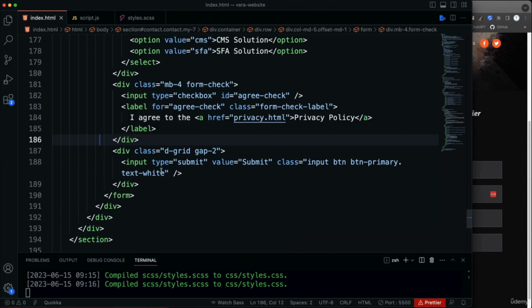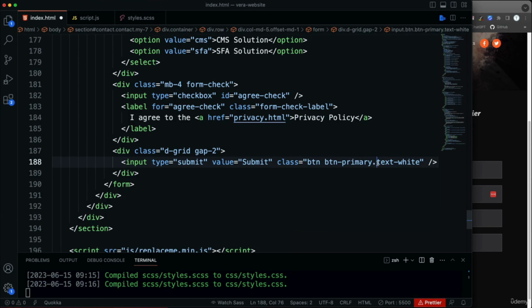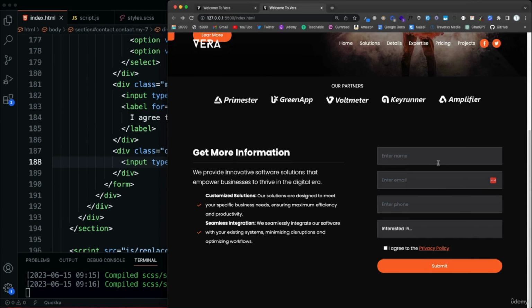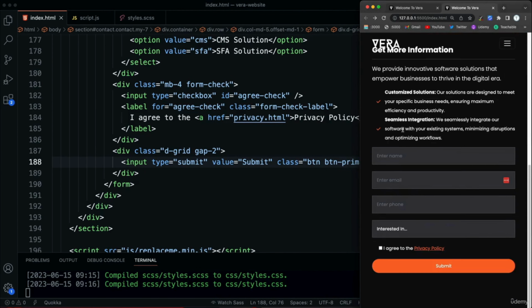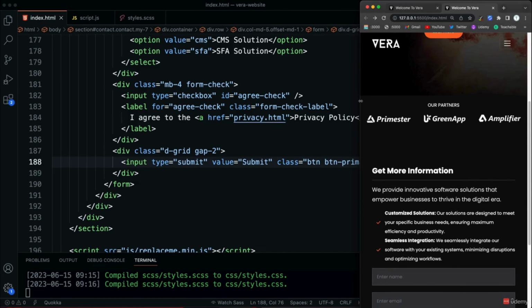Let's see what happened here. Type equals submit, value, class. We actually don't need this input class, and this should not be there. All right, so now we have our submit. And if I make this smaller, it should stack on smaller screens.